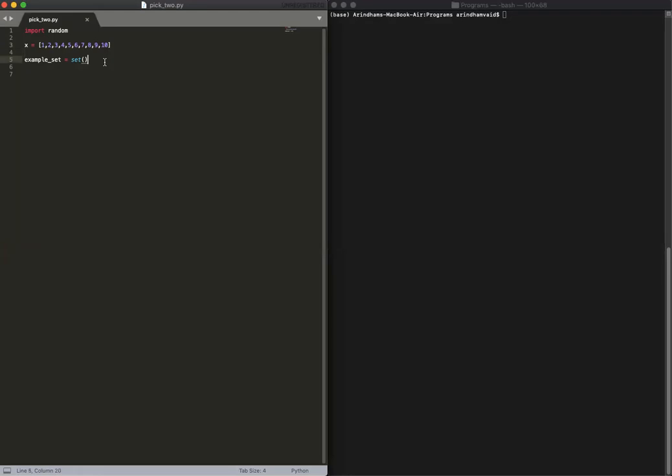So we're going to use a while loop, since we're using the random function. We'll do while the length of your example set is not equal to 90. We're going to keep adding to our set as long as we don't hit 90. Once we hit 90, we stop.